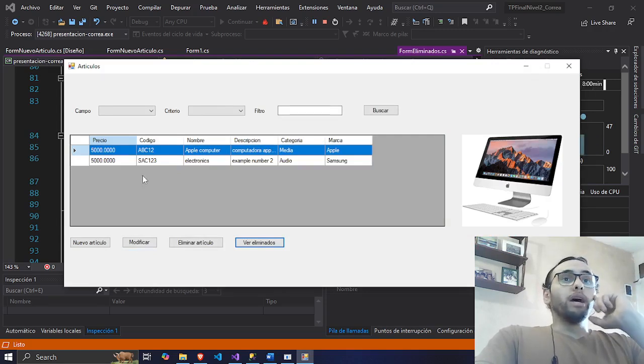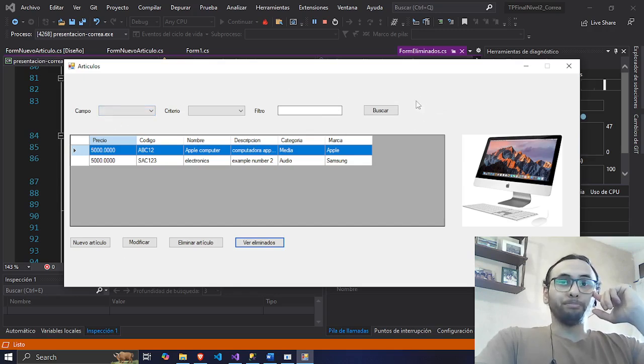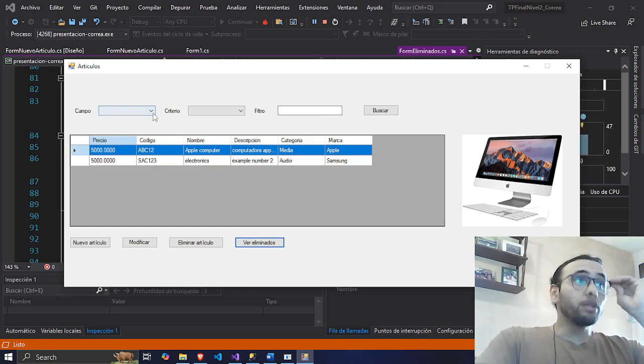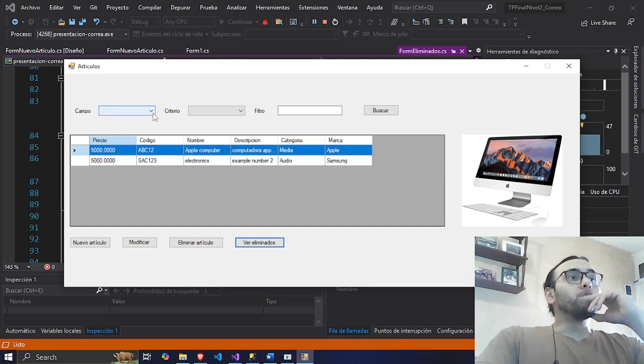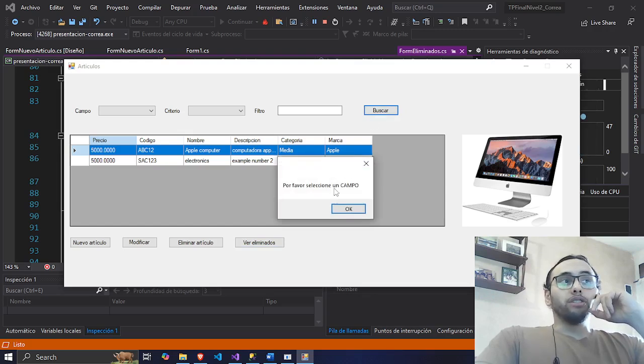So lastly, we have a filter right here in the upper side of the view, which allows you to search the database based on whether certain conditions are met. First, I'm going to do an empty search. This is the button for search, which doesn't pass the check and asks me to select a field.